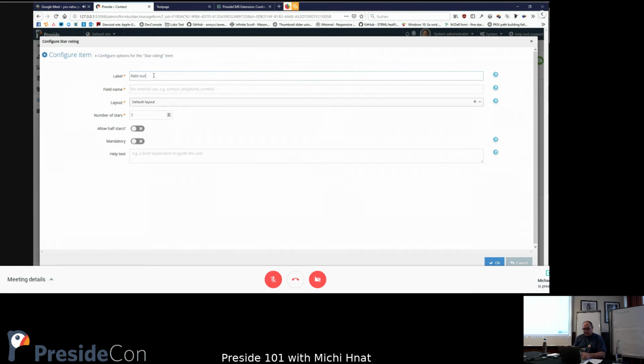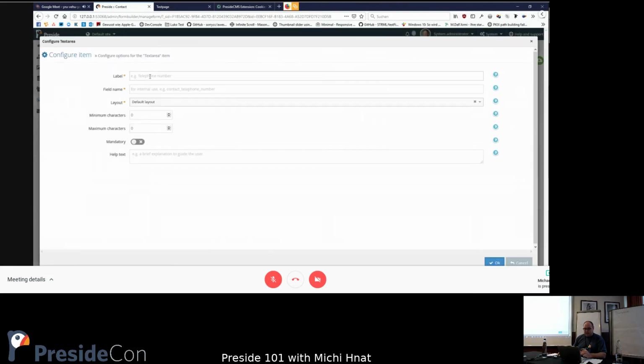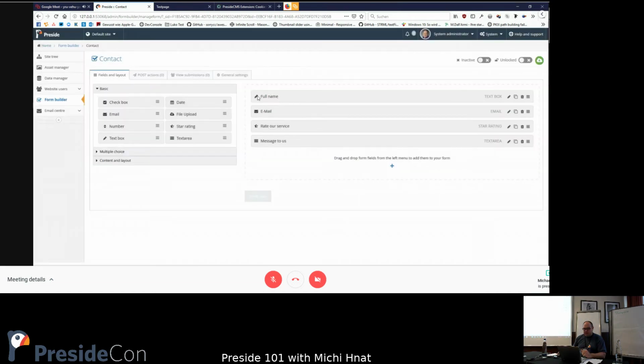Rate our service rating, and the number of stars is 5, and we are not allowing half stars, and this field is not mandatory. And we are putting in a text area, and we just say message to us. And this is also not mandatory.